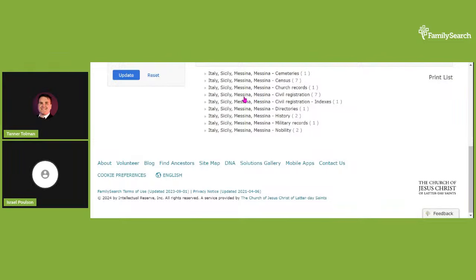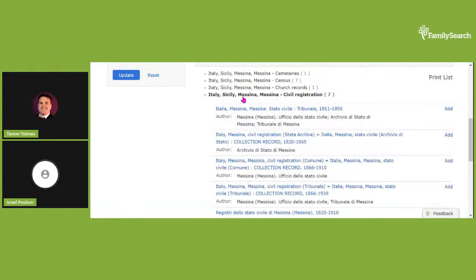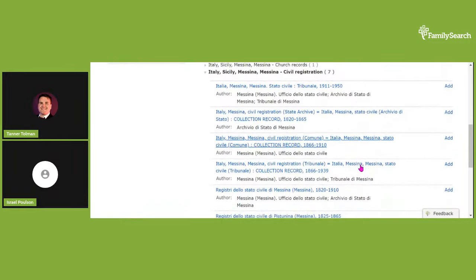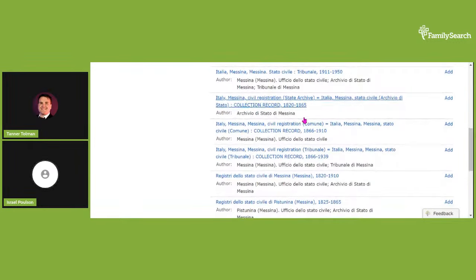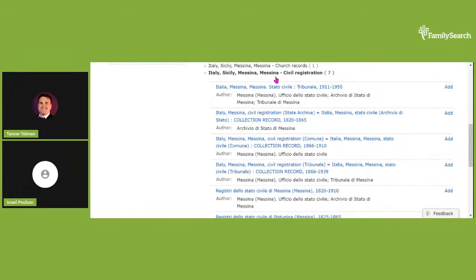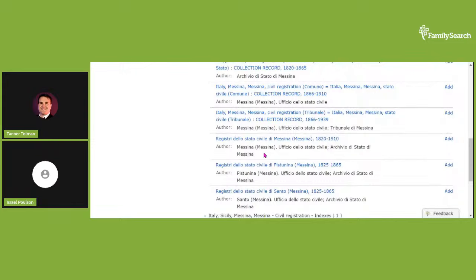So I'm going to select this one, civil registration, to give you an example. So if you scroll down, it will drop it down. So it'll show you everything under civil registration. These are the different collections that FamilySearch has available that match the location and the subject of your search. So I will go down and I will select one just to show you. Let's see what's a good one that we can select. So this is the civil registration between the years 1820 and 1910.